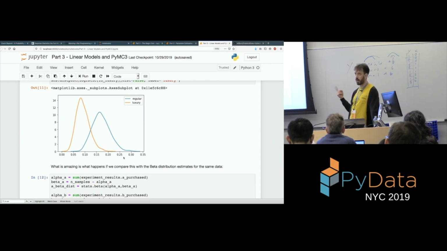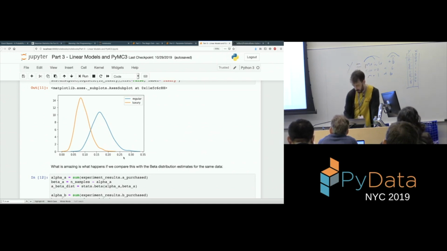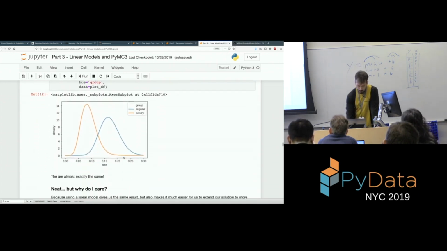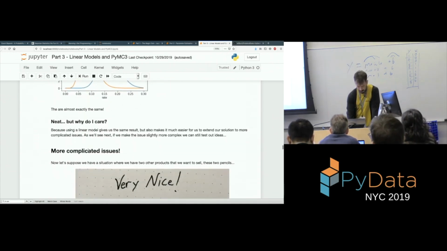But again, this seems like a mathematical exercise. Why in the world do we have to do this mental contortion to get our data to fit into a linear model? But we will show you. So, why do I care?